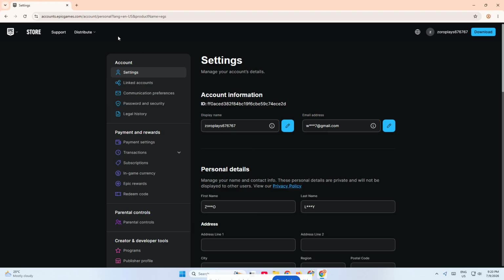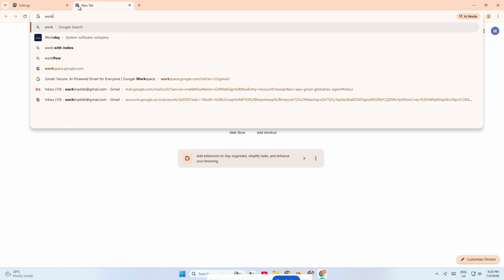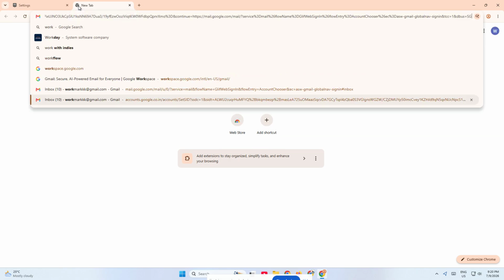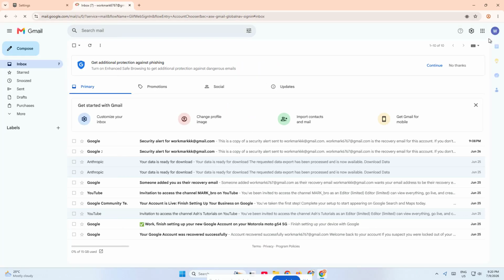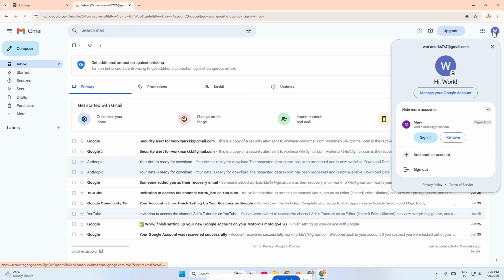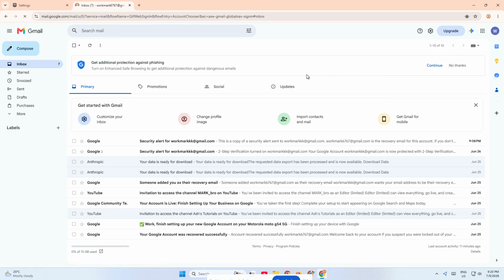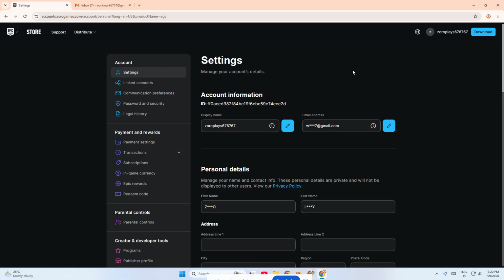Epic Games will send you a 6-digit security code to the email address you entered during sign-up. If you don't see it right away, take a moment to check your spam or junk folder, just in case it landed there. When you find the code, come back to the Epic Games website and type the 6-digit number into the verification field. After that, click Verify to confirm your email address. Once the code is accepted, your Epic Games account will be successfully created and verified. From there, you can log in, customize your profile, and start using Epic Games services right away.